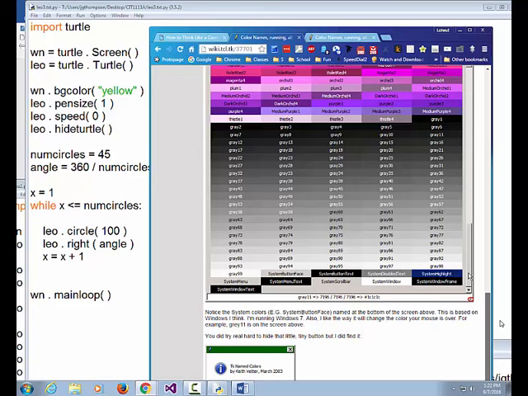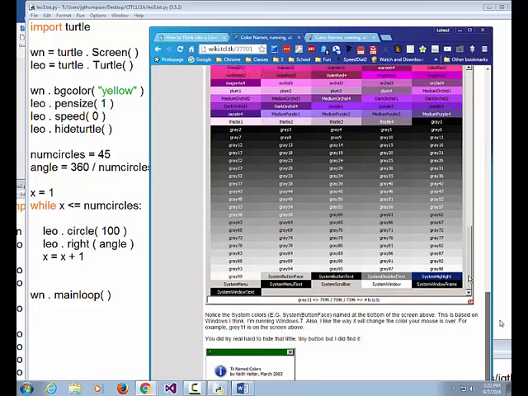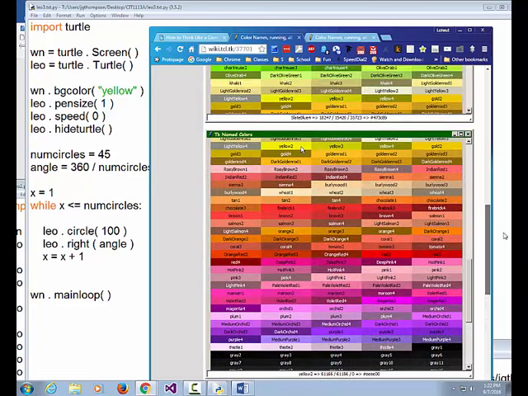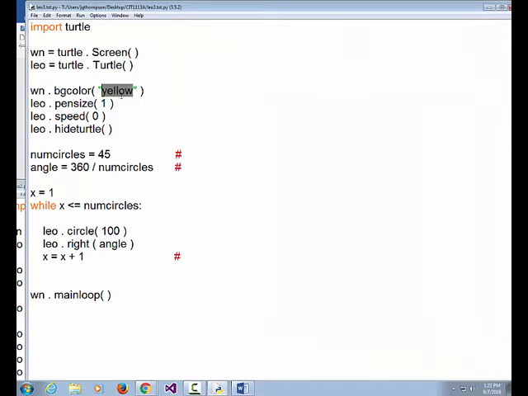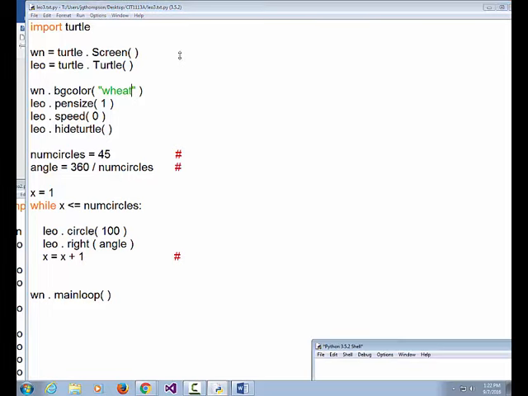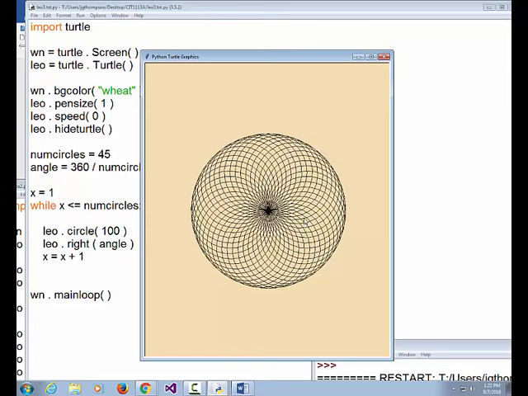I like the fact that there's 100 different shades of gray. That's even more than that book. Wheat. Wheat is a better shade of yellow. So I'm going to go back over here and change bgcolor from yellow to wheat. W-H-E-A-T. I don't know, it's kind of a nasty beige, but whatever.